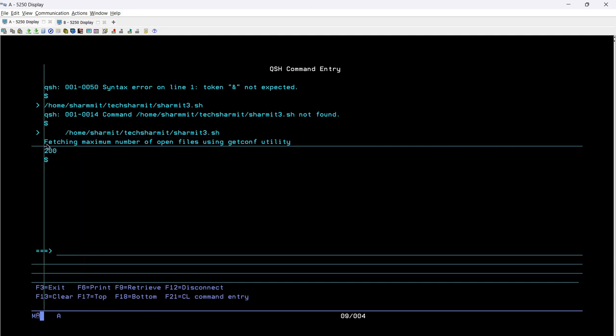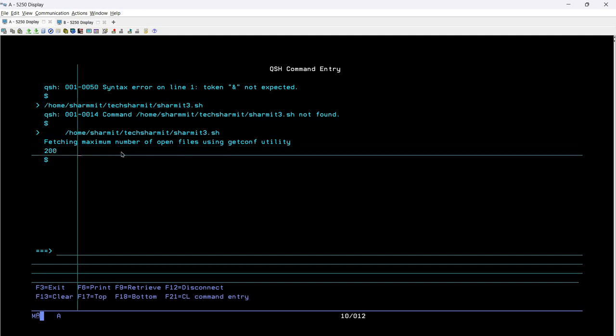So it is providing us the output as fetching maximum number of open files using getconf utility, and output is 200. Okay, so this is the number of open files which we have fetched with the help of get configuration utility or getconf utility.